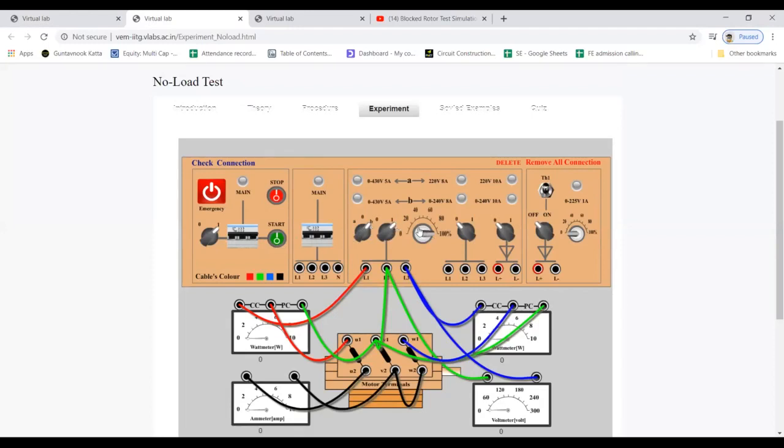And now you can vary this particular knob of voltage variation. By varying this, you can get various voltmeter readings. These voltmeter readings, you can observe here. You can keep this knob at various positions, and if you keep it at 100, then you will get all the rated readings. The rated voltage reading, you will be able to observe here at 127.